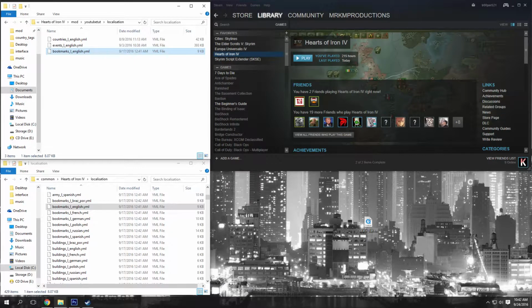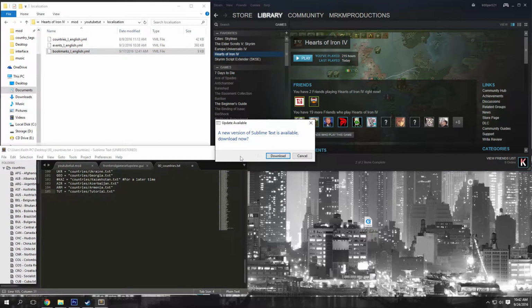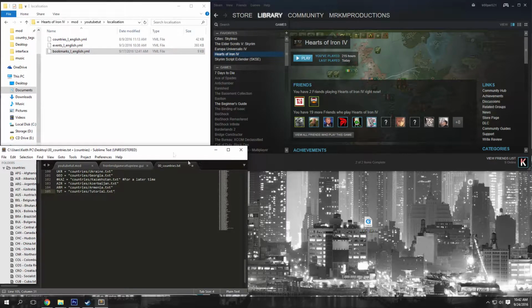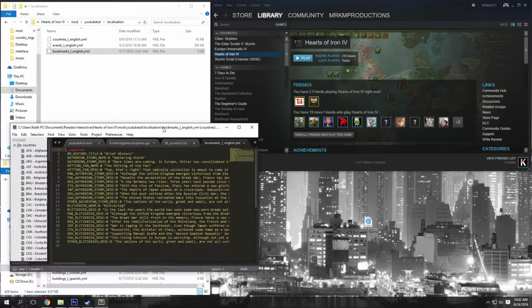Then we're going to open up Sublime Text. I don't need to download the new version. And I'm just going to go ahead and open that up right here.